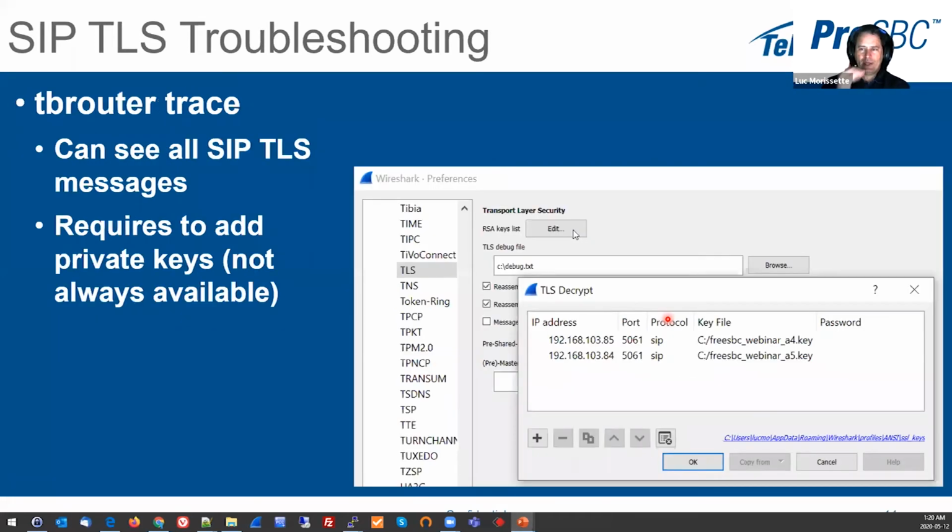Now, if you can't get the TLS to go up and you don't know what the problem is, maybe you need to have a TB router trace, which is lower level, and you can use Wireshark to decode it. Okay, so TB router trace, I will show you how to do that after.